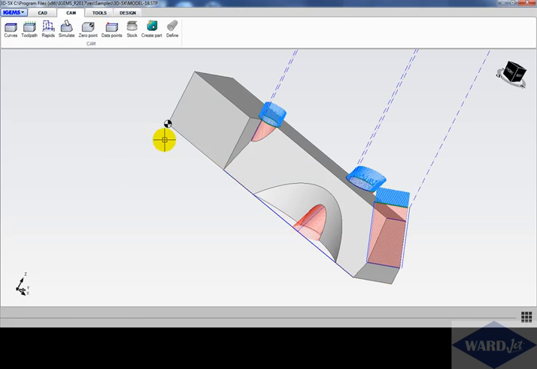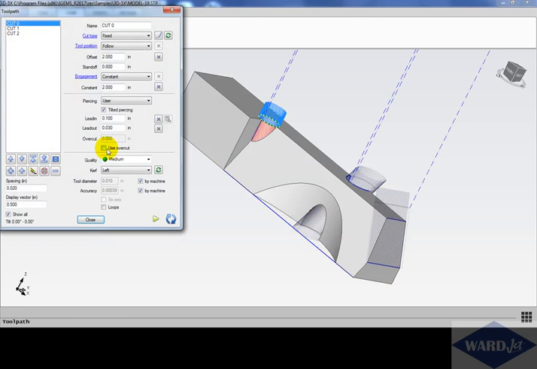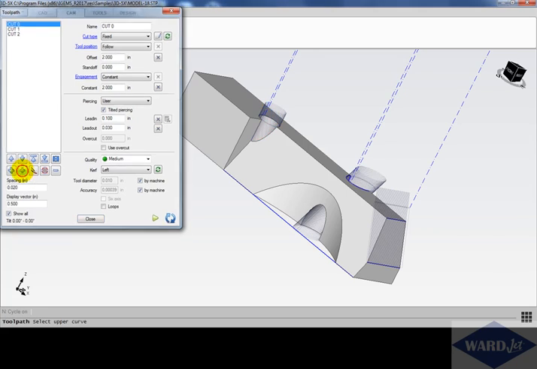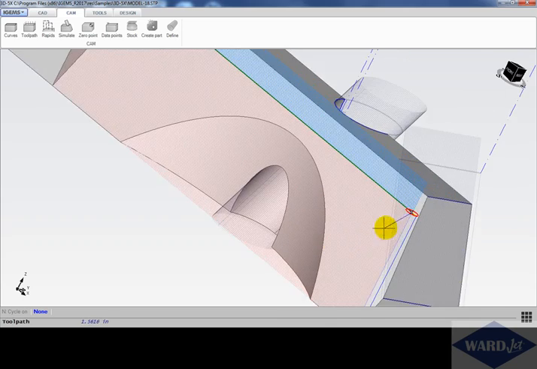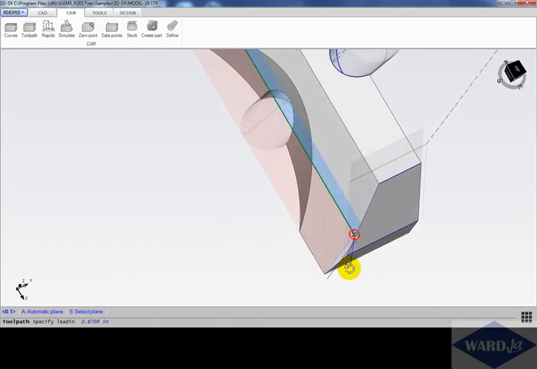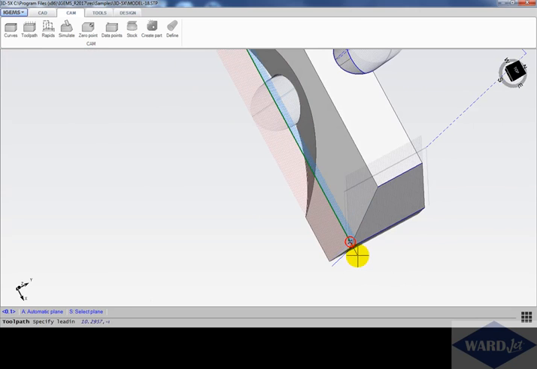So we can close and then go back to our toolpath, and we'll click on plus again, select upper curve, we'll do this one. Start point, we'll start at this end here, and we'll go to this end here. Lower curve, we'll just hit enter. And again, lead in. So we'll do that for lead in.